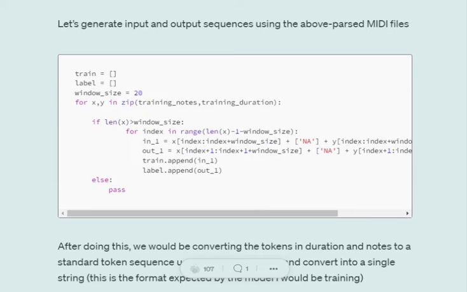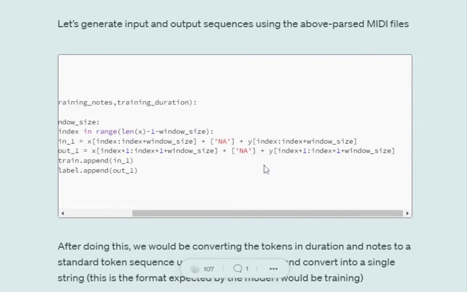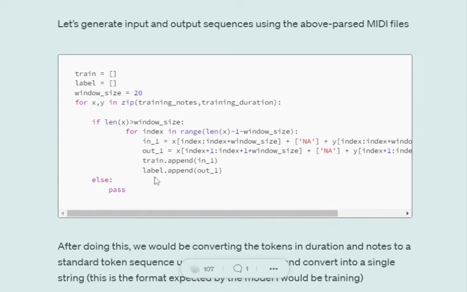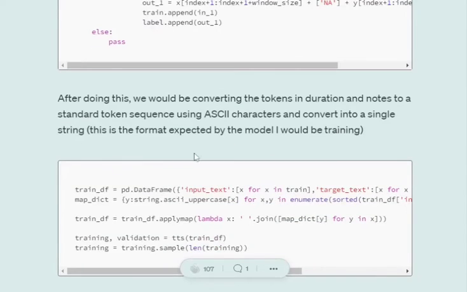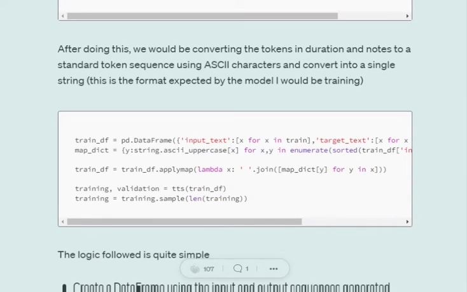So this is the code that I would be using for generating the training data set, the input and output. Here you can see the window size is 20. I'm going through this particular range, reading through each sequence and then generating one sequence for the input by a combination of both nodes and durations with sliding windows, and the output for both is the mth plus one, as you can see, index plus one, and again index plus one for the duration, and finally appending it to the train and label data sets.